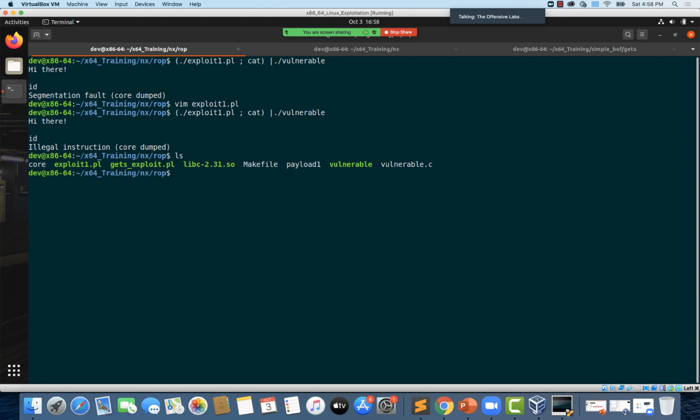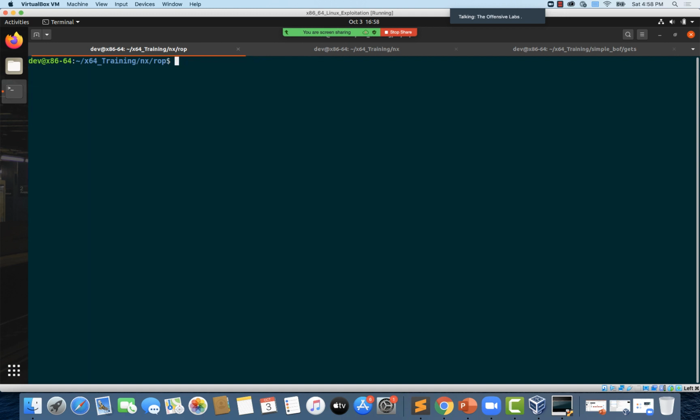Oh, generate payload. No, we don't need to generate payload because we are directly passing the exploit itself. What we can do is remove the core file and check if it is, or we can simply debug. Let's check. Exploit1.pl, payload1.